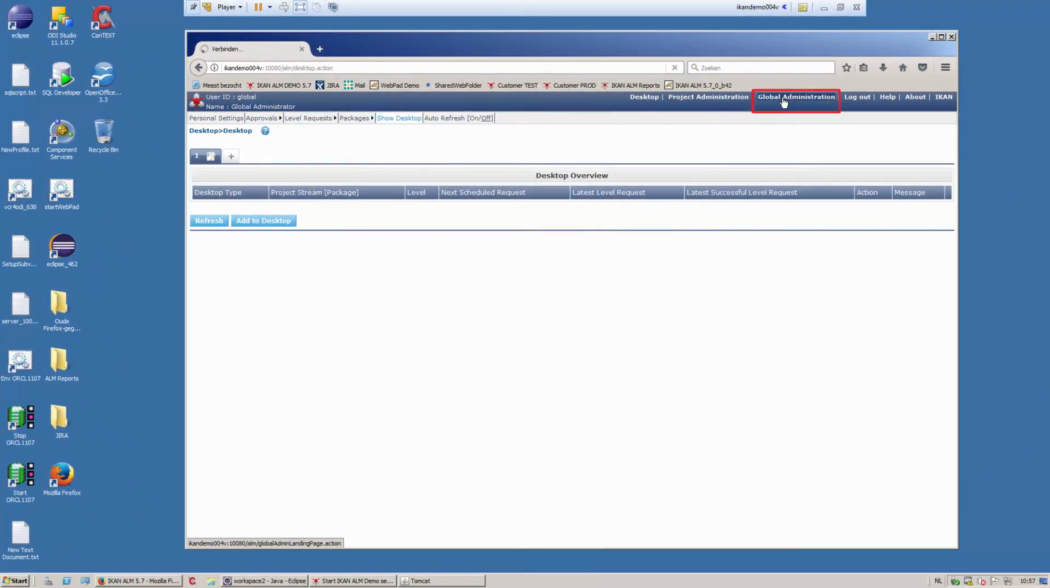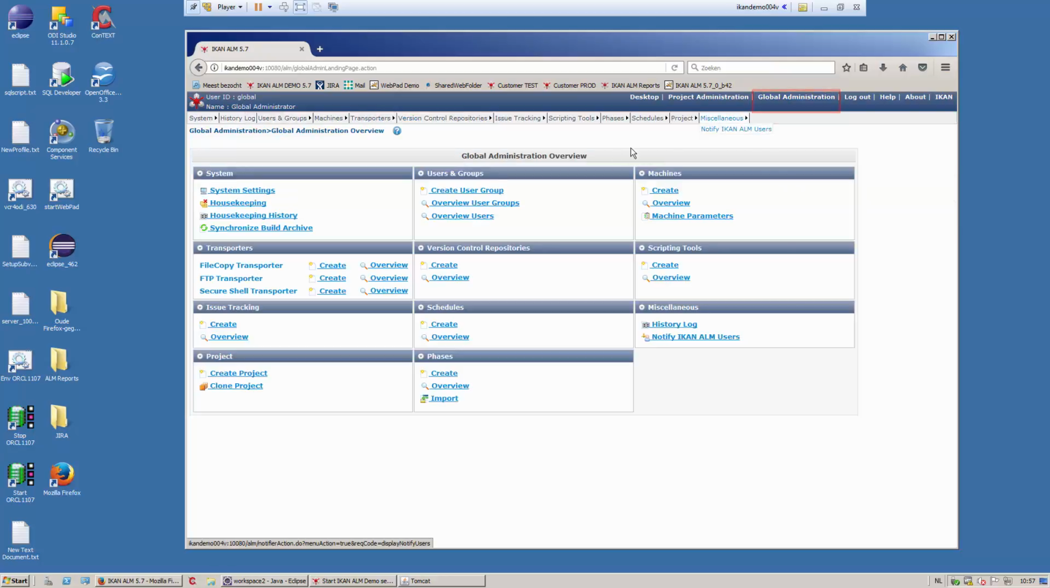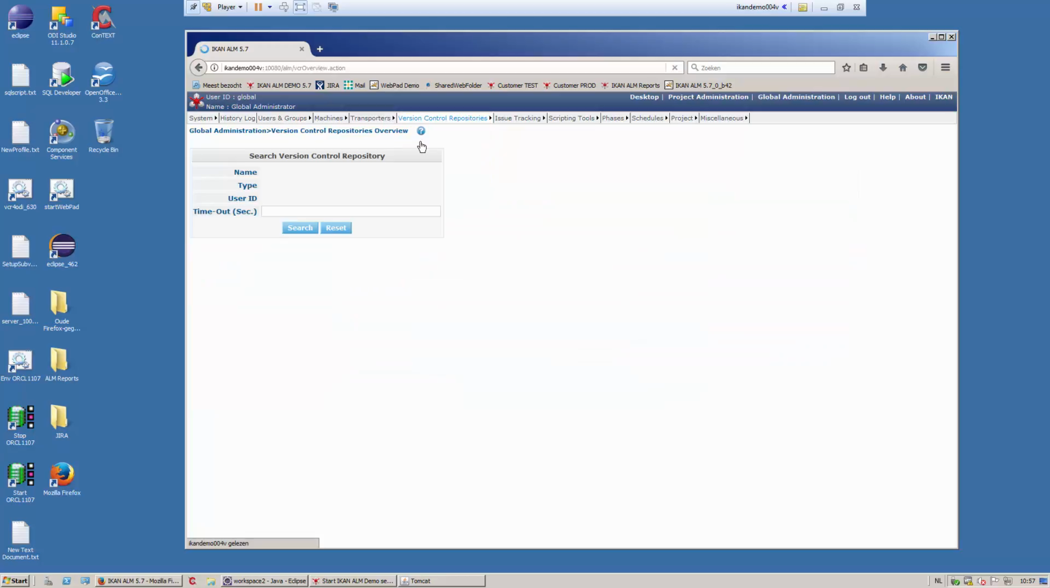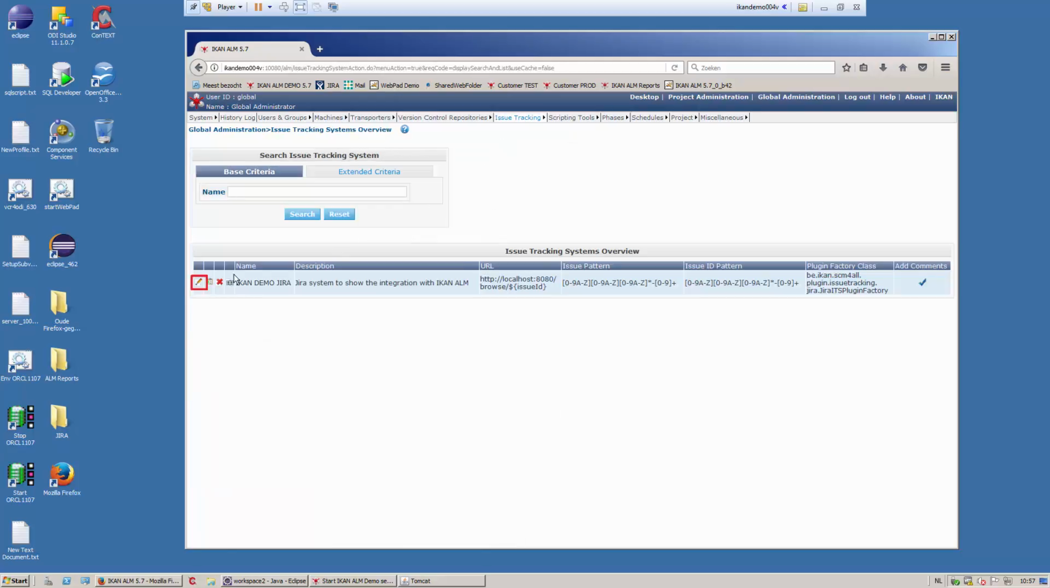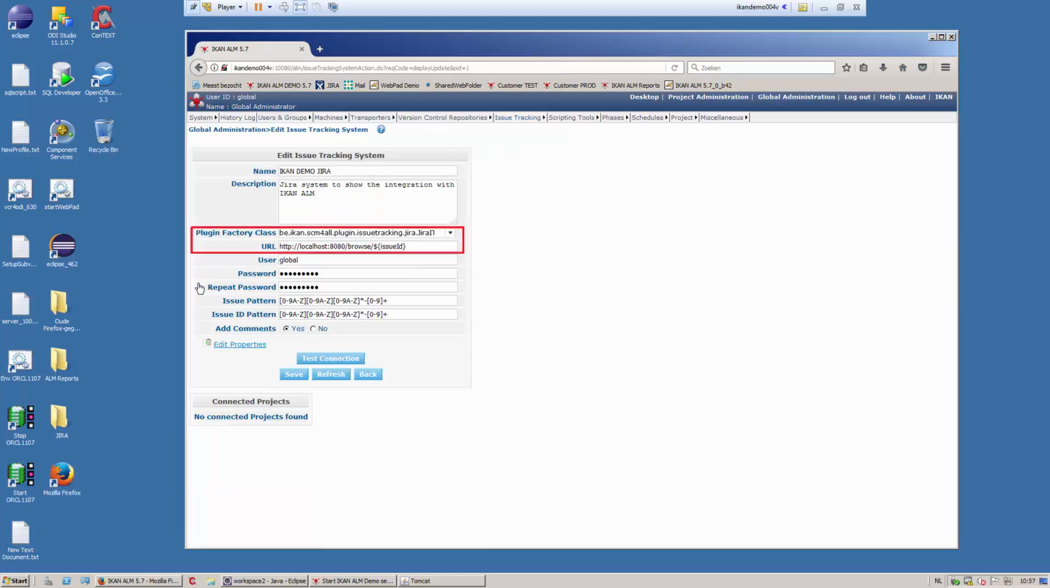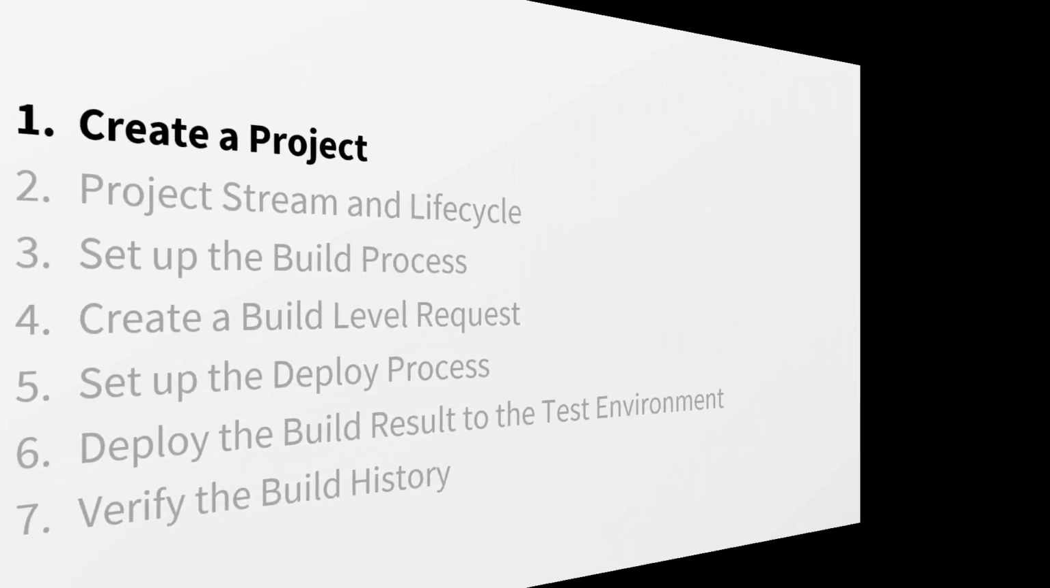In the Global Administration section, you define how IKAN ALM can establish the connections to those external systems. In principle, this is done by the Global Administrator. Here we see the Subversion definition. It specifies, among other parameters, the locations and the structure of the repository. The JIRA definition specifies the connection details and also contains the patterns used for the issues and issue IDs.